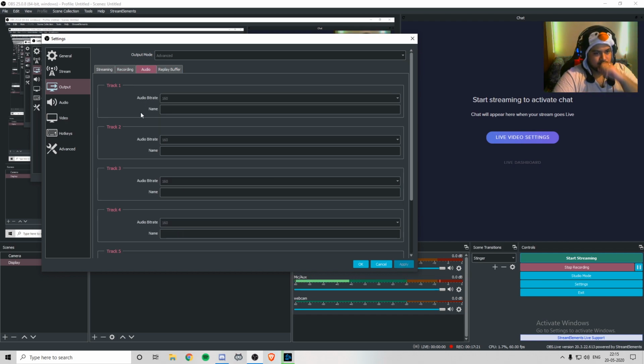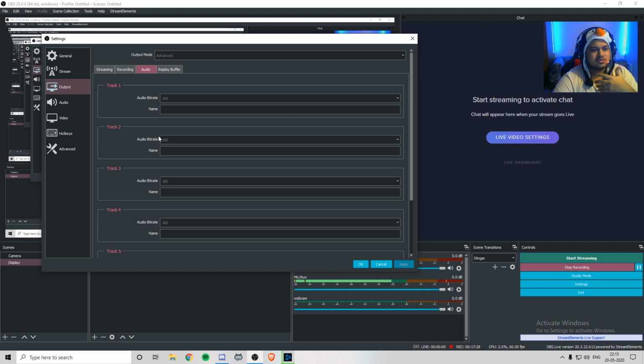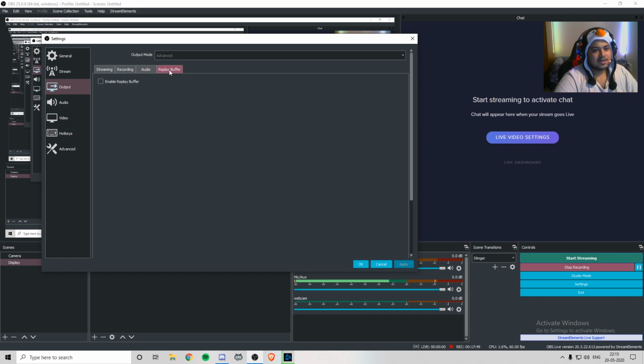Audio, you have tracks. You can choose your bitrate for those tracks. I don't tend to touch this because it just works smoothly. I don't have a problem with it, but if you are into it, you're good with your audio. Honestly, I'm not that well versed with audio, so I don't mess with these things. I'm always afraid of doing something and then having to reverse everything. So I leave this to you to tinker with. Definitely give it a shot. It's fun. And then you can enable your replay buffer if you want.